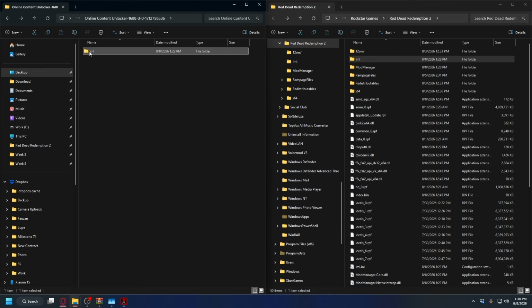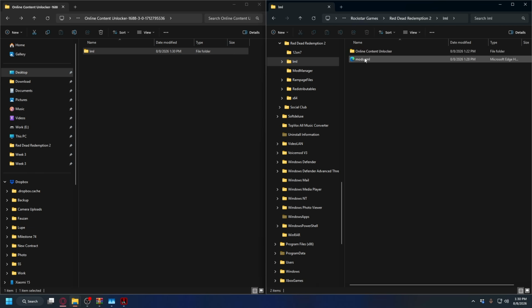But in this case, what you can do is just drag and drop the LML folder into the main directory. So just drag and drop it like that. And let's check if the mods folder is there. Let's open up the LML folder, and there we go. The Online Content Unlocker is installed.